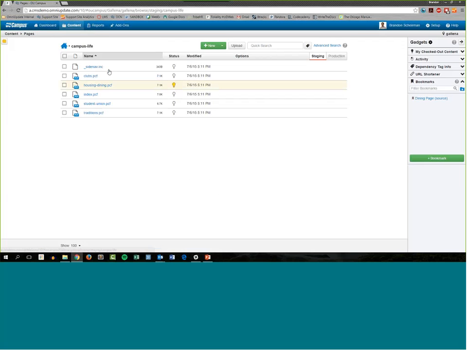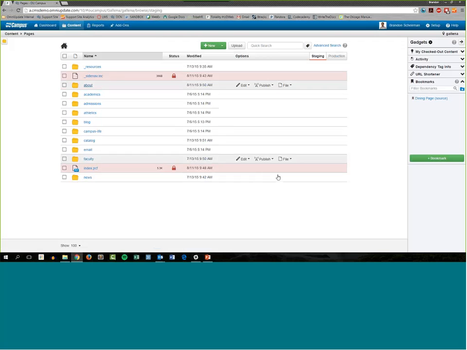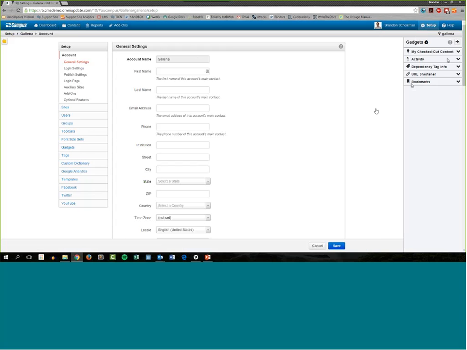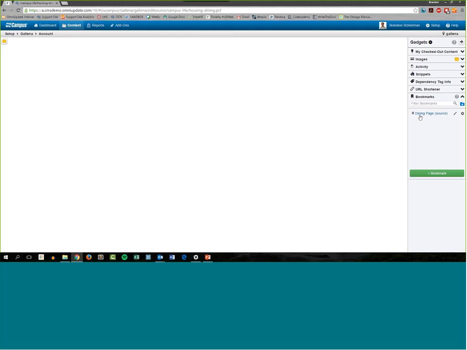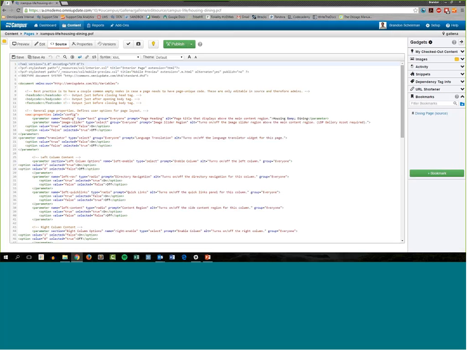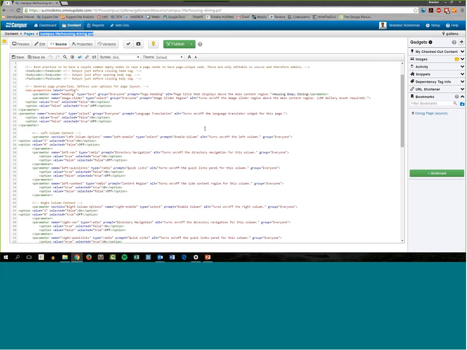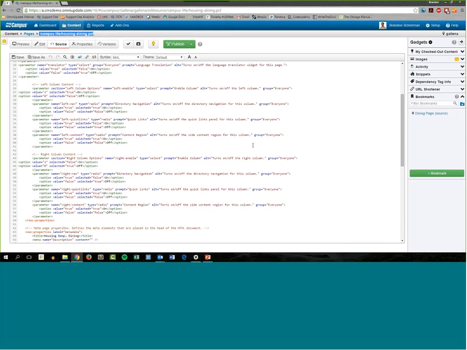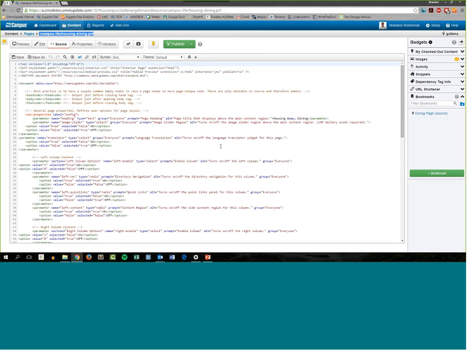So say, for example, I've made my bookmark and I'm off here in the setup menu just doing something else, and suddenly I realize, oh man, I gotta adjust one more thing on that dining page. So I just open up my Bookmarks Gadget, click it, and it's instantly going to take me back to the Housing and Dining page, into the source editor, and I can go in here and make my changes just as you would expect me to. So it's going to be a huge time saver.